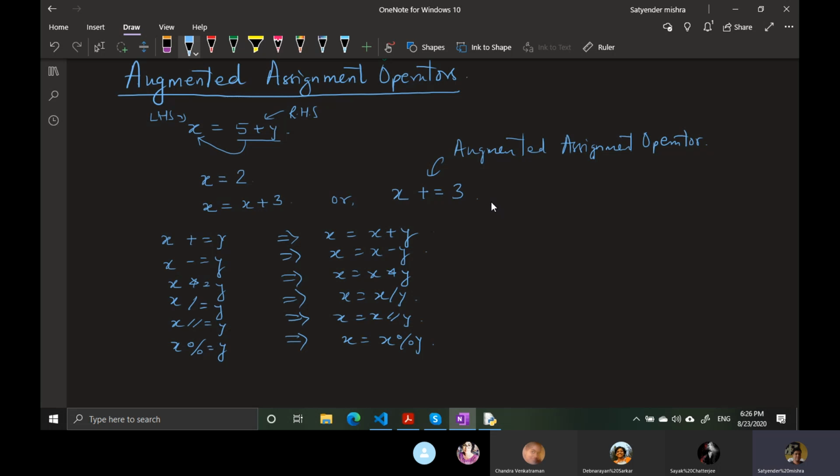I have covered the mutability concept in the previous videos. If you have any doubt, you can go to YouTube and see the previous video where I have covered the mutability. All right, the next operator is the relational operator. I hope the augmented assignment operator idea is clear.